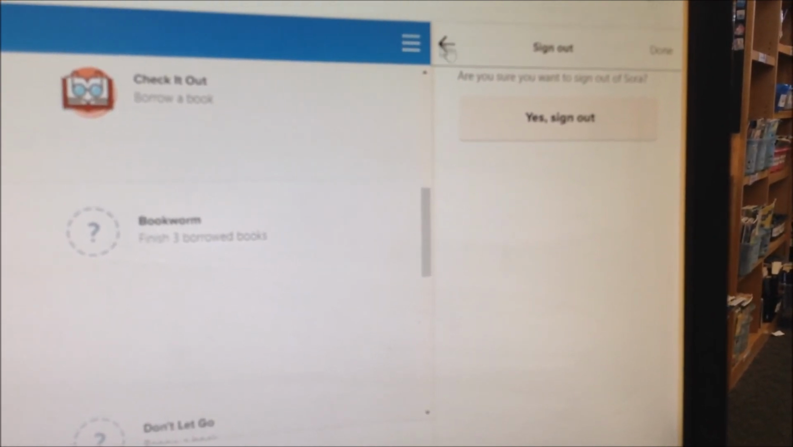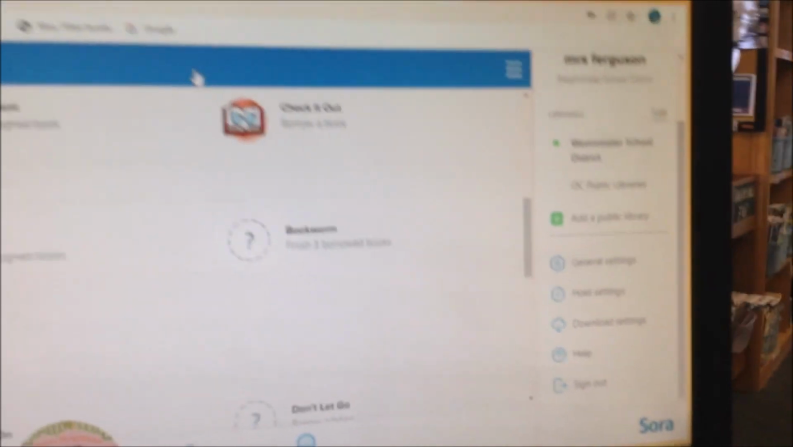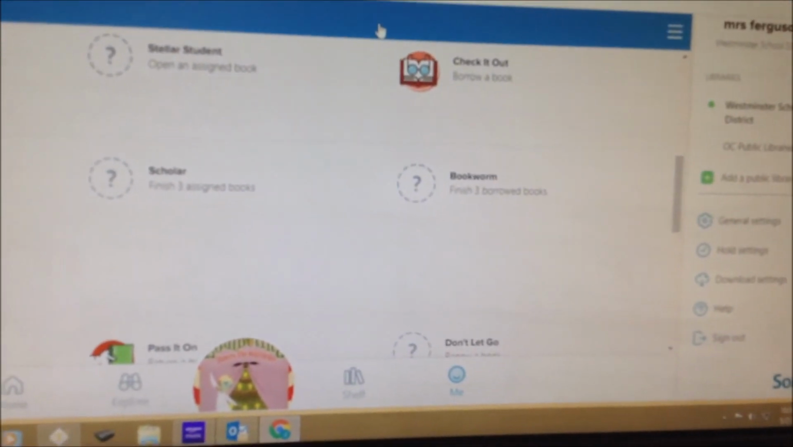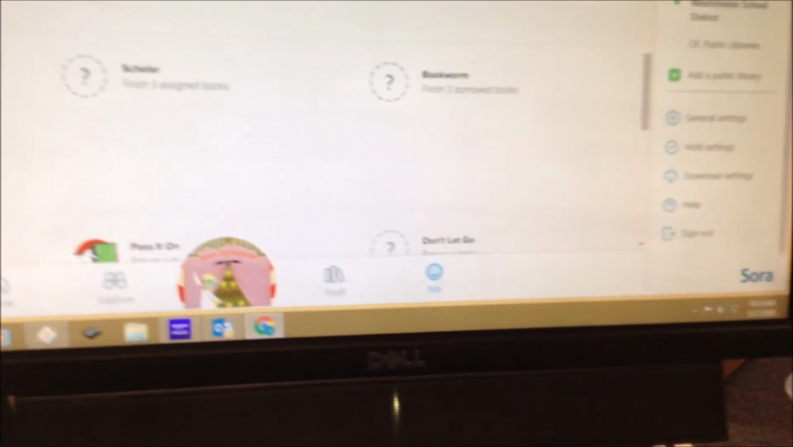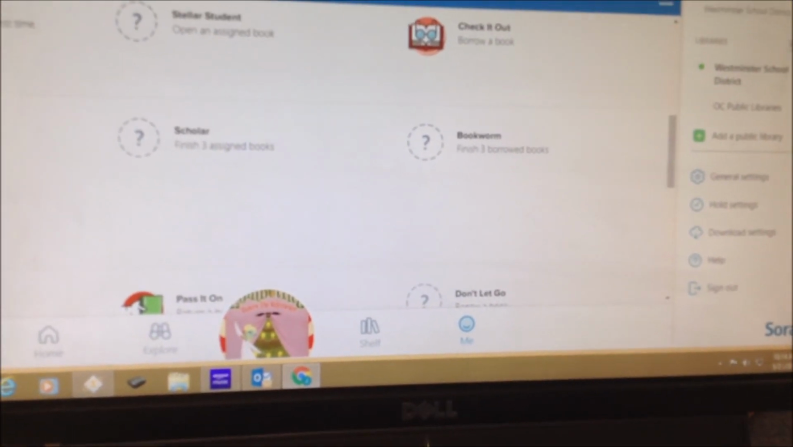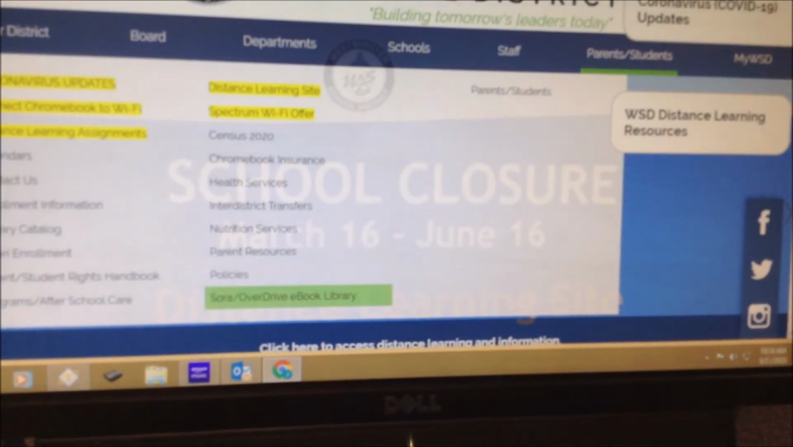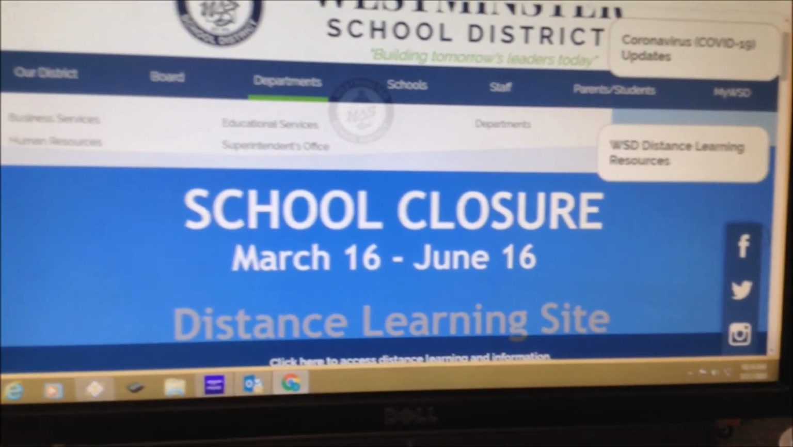I'm not going to sign out, because I'm going to leave it so that way next time I log on to SORA, it just comes straight to my account. But if you're sharing a device, you might want to sign out, okay? But you don't need to. In fact, I encourage you not to if it's your device. All right, so there we go.